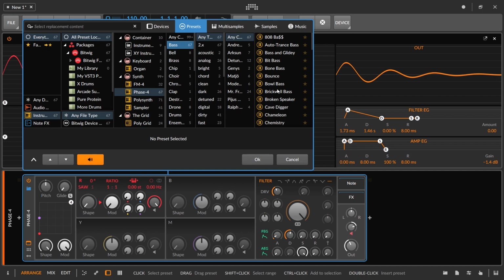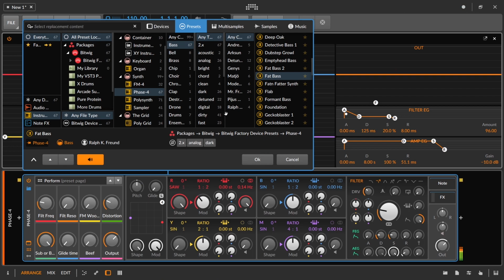Usually a bass is pretty simple. Let's see if we can find something easy in here. I haven't done this in advance. Let's choose fat bass. Let's hear what it sounds like. Okay, this should be a pretty easy sound for us to pull back and get to an initialized state.